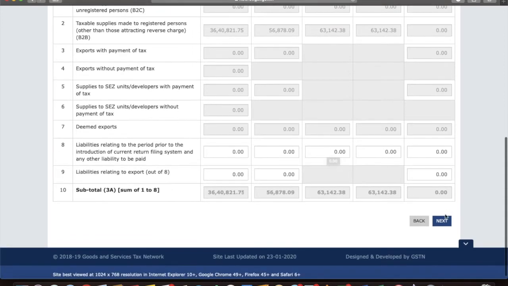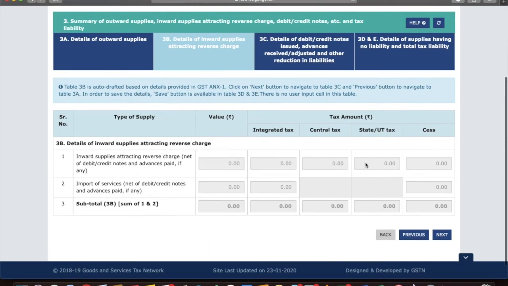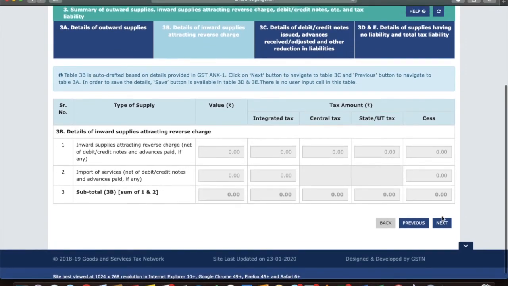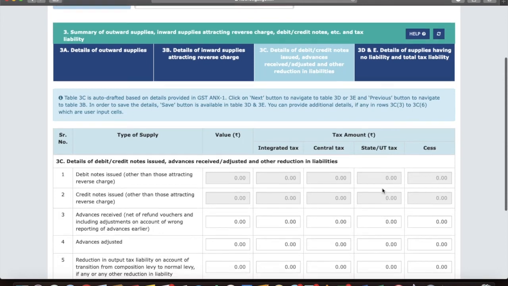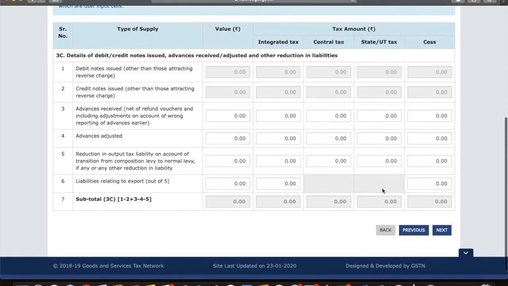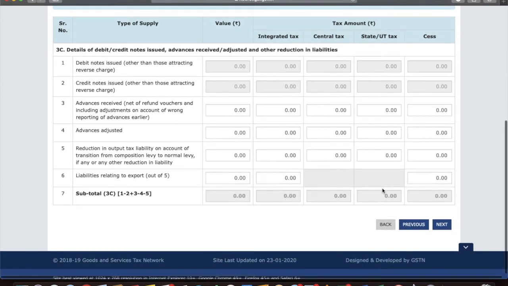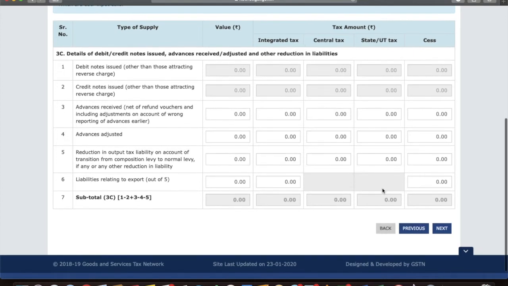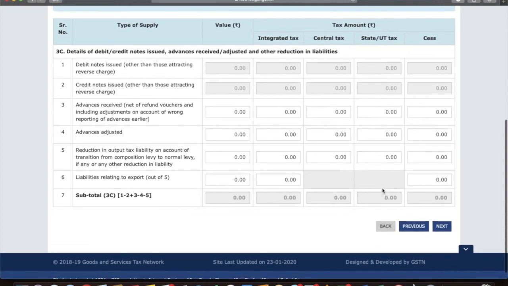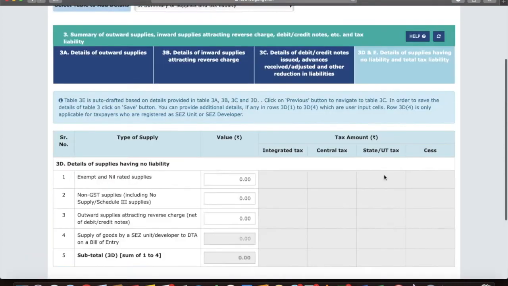Similarly, if we go to table 3B, you'll see that a lot of information is auto-populated from GST ANX-1. Next, details of debit or credit notes issued, advances received, adjusted, and other reduction in liabilities. Now, in GST ANX-1, the details of debit and credit notes have already been given. But if there are any advances, all the advances will be shown in GST RET1 directly. The advances are generally not disclosed in GST ANX-1. So advances and adjustments on account of those advances will be shown in this table here separately.